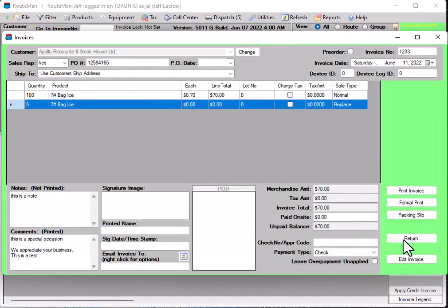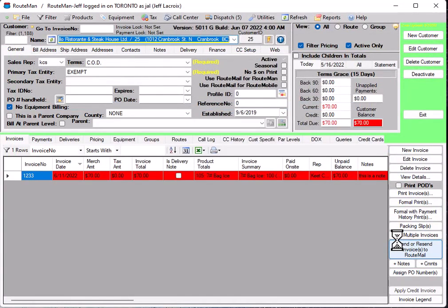So now I'm going to hit return because I'm done creating the invoice. And then you can see immediately when the invoice is created, the balance is due, because my terms for this customer say that the balance is due upon delivery, and so it's reflected immediately. And then my invoice is listed here in red.